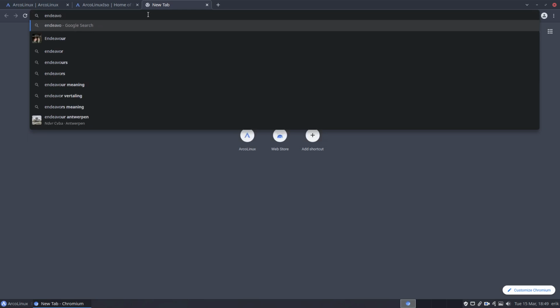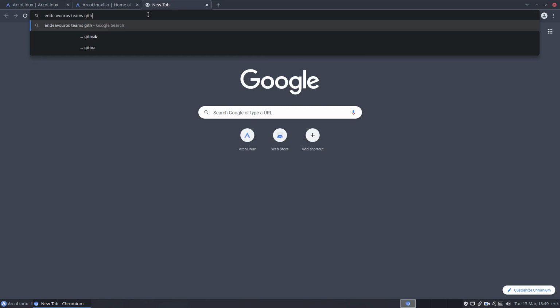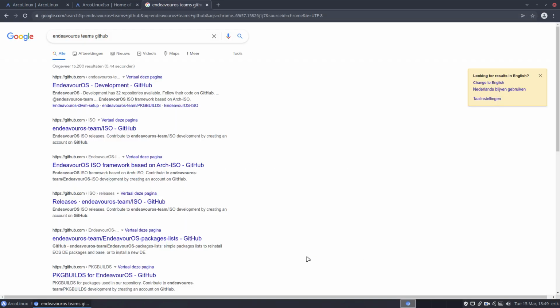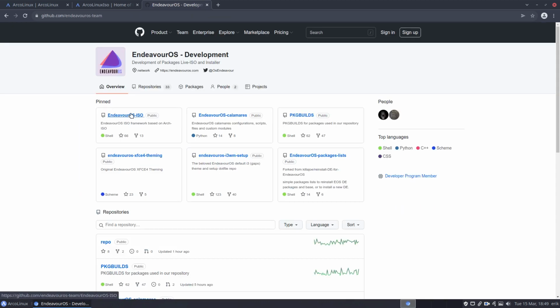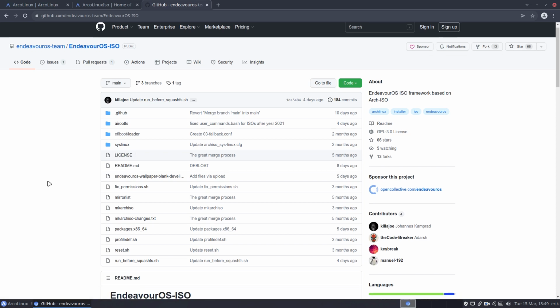EndeavourOS. Yes, we're going to build an ISO from EndeavourOS, from GitHub. Well, it's actually EndeavourOS, themes, and GitHub. I think that will be the best hit. Let's see if this is, yeah, this is it. EndeavourOS ISO. So that's the URL he gave me, Joe.